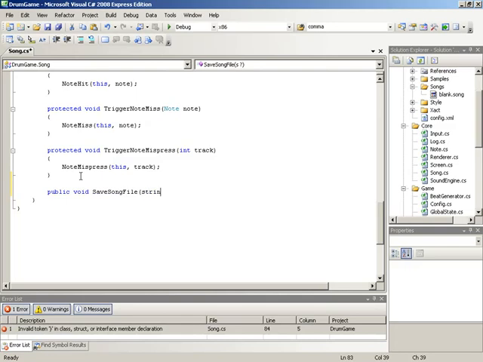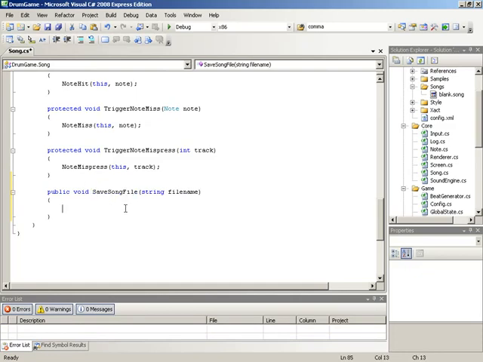And we're going to take in a file name, so the name of the song to save. Now keep in mind that it's an instance method, so the idea is that you address a specific song instance and you can then tell that instance to save out to a file. So that's why we're only passing in a file name here.